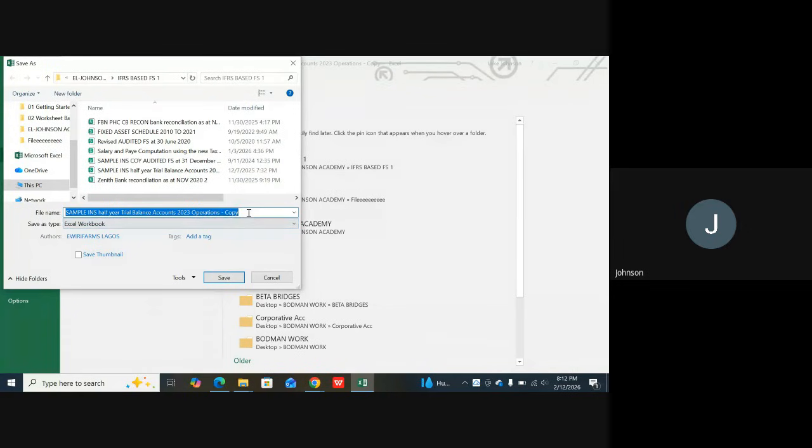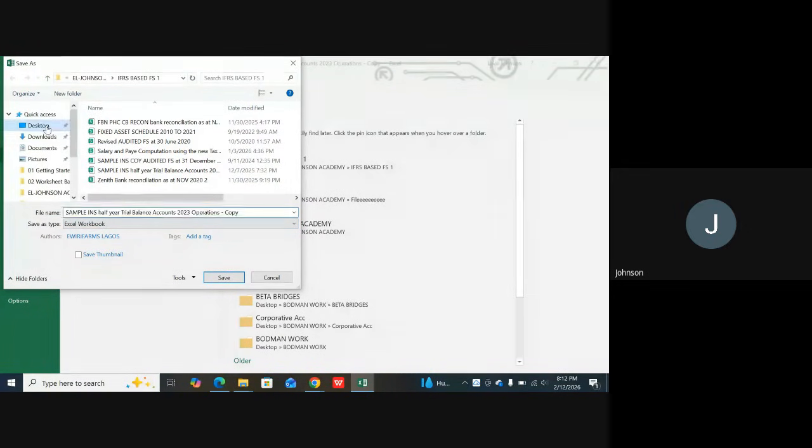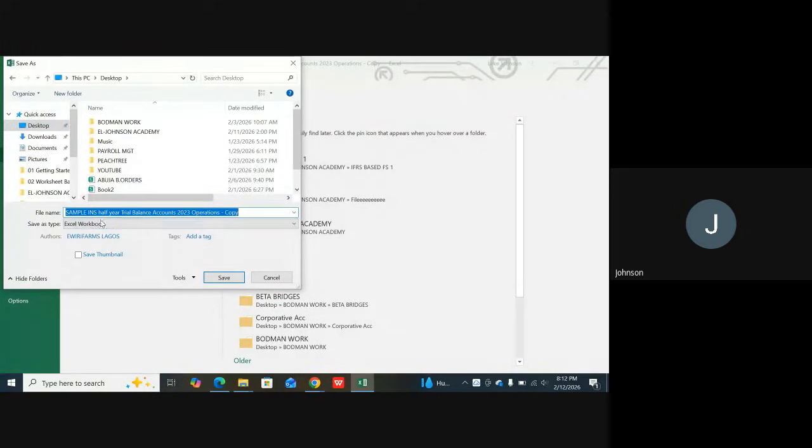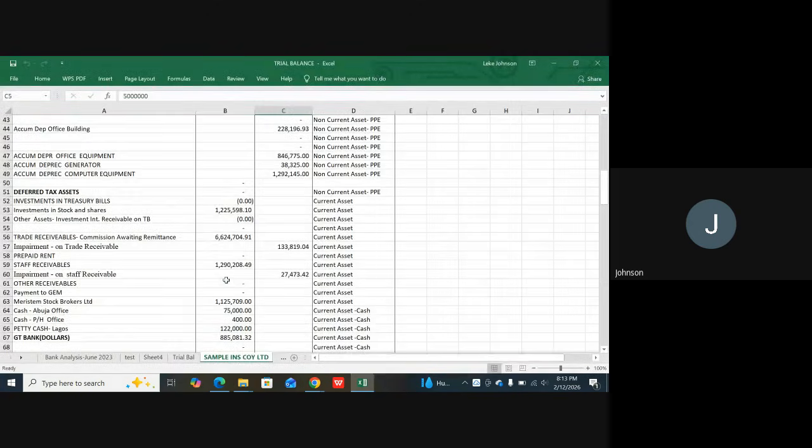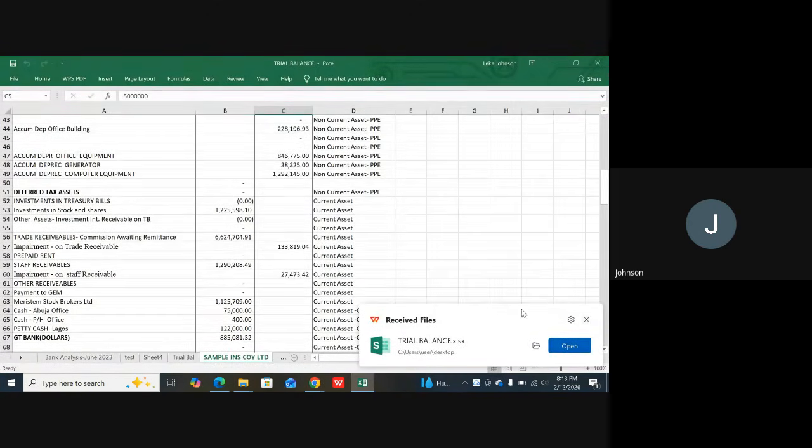I'm just going to put it on my desktop and call it trial balance. Yeah, so this is what we're going to use. Then I'll save it on my desktop so that in case I want to share it with us, I can easily access it from there.